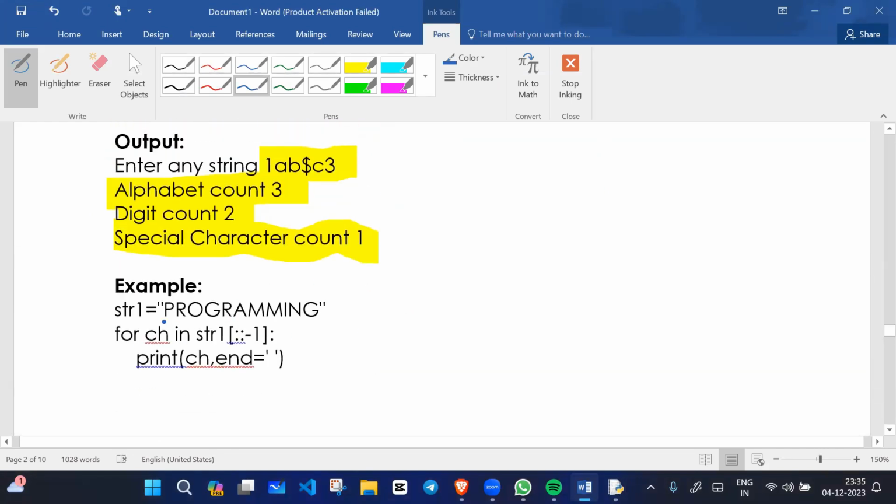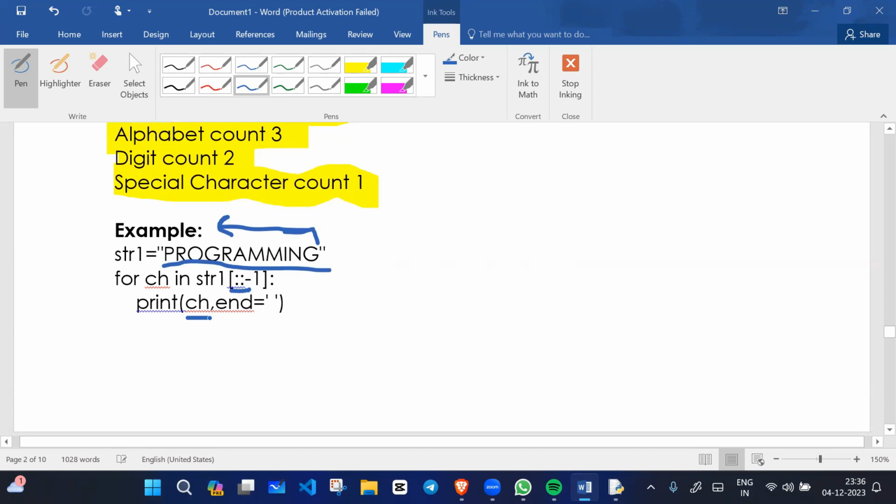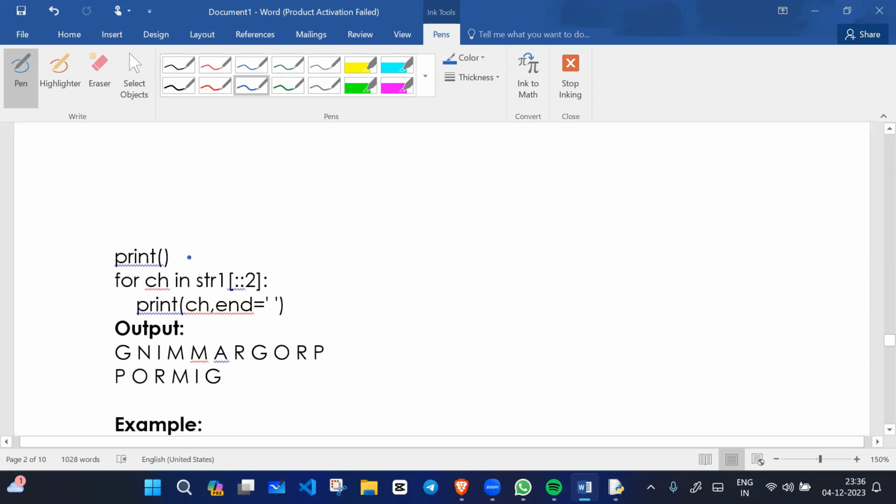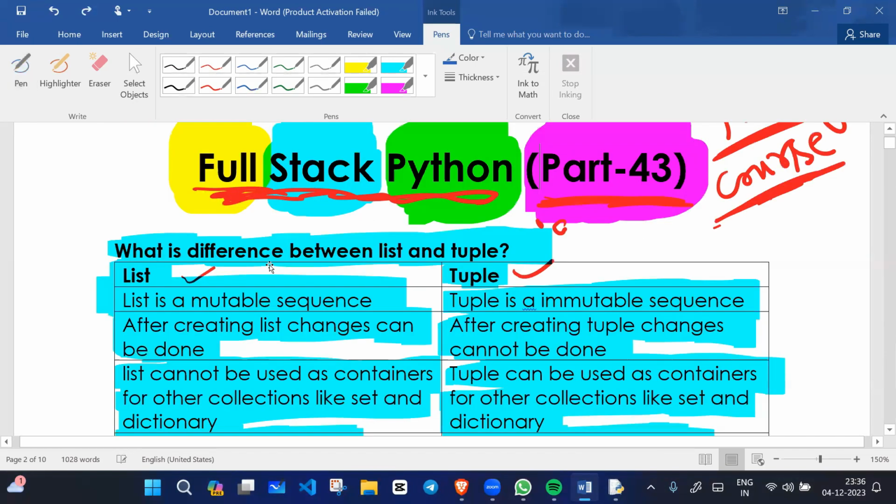For example, we have this string, and if you want to reverse the string, you want to read from the reverse side, so you will not mention start and stop, you will just write the step -1. So it will read from right to left. So what we are doing, we are taking ch and ending with space. All right, and then print a new line, and then I'm printing using step 2. Now this is a positive step, positive index.